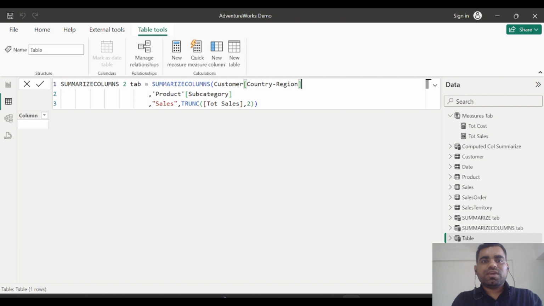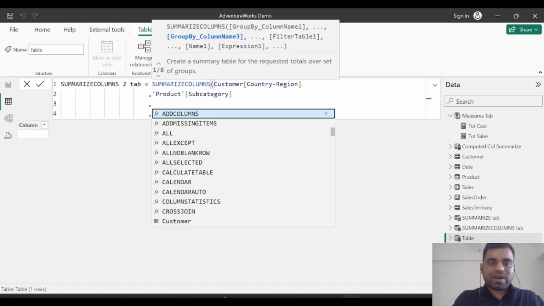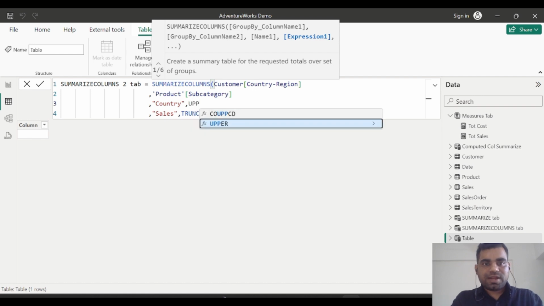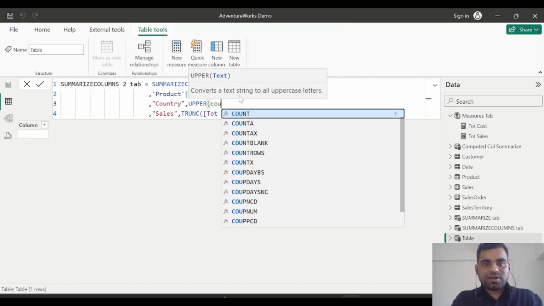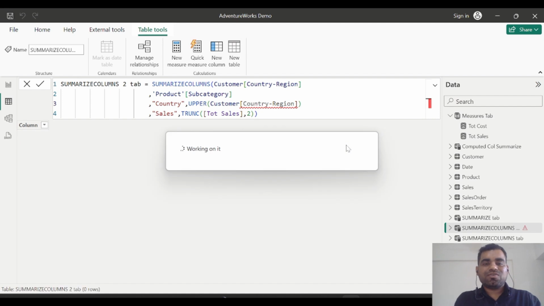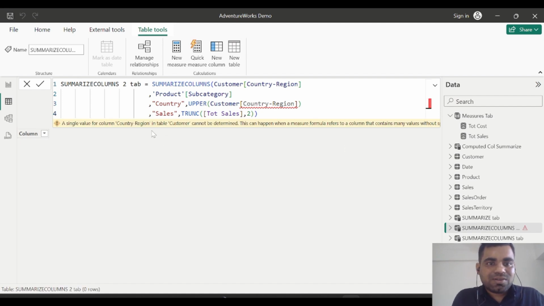this total is a filter context. It is working in filter context. I'll try to find out if there is any row context. I'll just give country. I'm giving the country name, and I try to give upper of country. It will not take it. It will not take any column. If it is row context, one row, it will not take it. See, column in table cannot be determined.